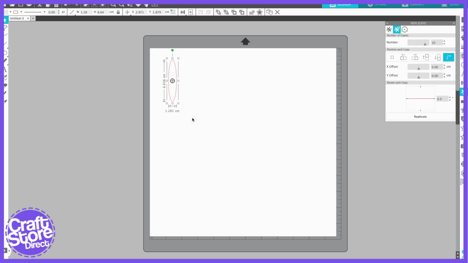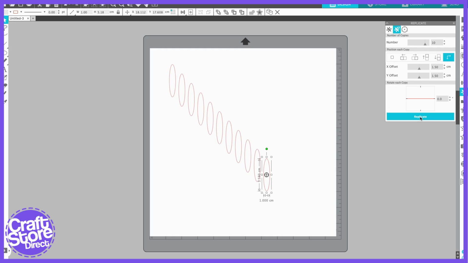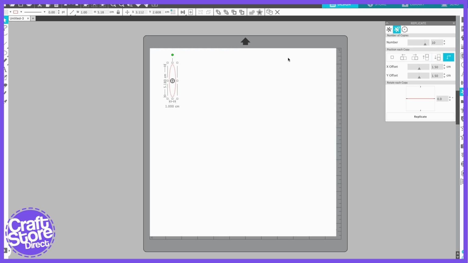Let's get this design to 1 centimetre wide to start with. If I change the offsets to 1.5 and click on Replicate, you can see that the design is replicated in a diagonal motion. Depending on the figure that I've put on there will depend on how close those ellipses are placed together. You also have the ability to replicate at an angle. So I wonder what will happen if we replicate now.